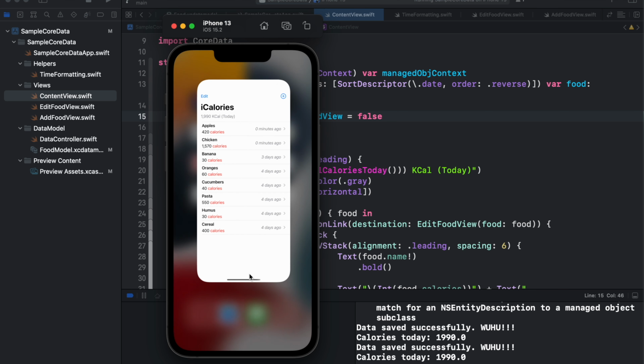So the very first thing you want to do is go ahead and create a new empty project. So go over New, Project, and in here, click on App under the iOS section, click on Next. We're going to call it iCalories. Of course, you can call it whatever you like. Make sure SwiftUI is chosen and that the language is set to Swift.